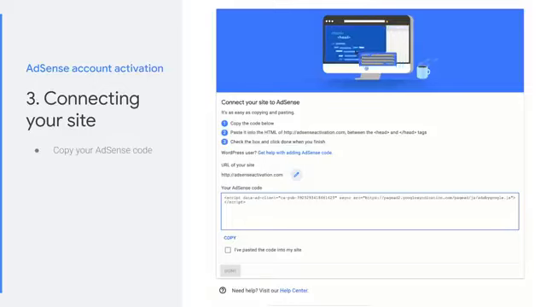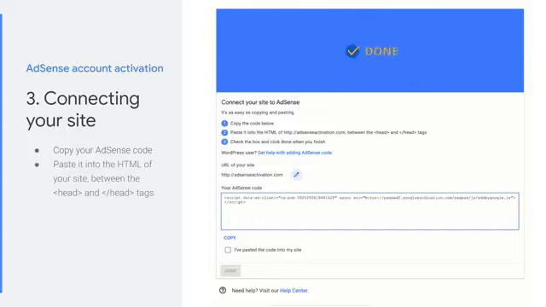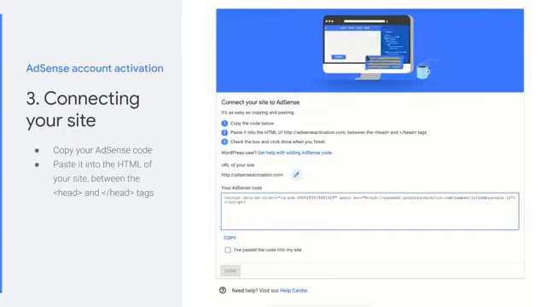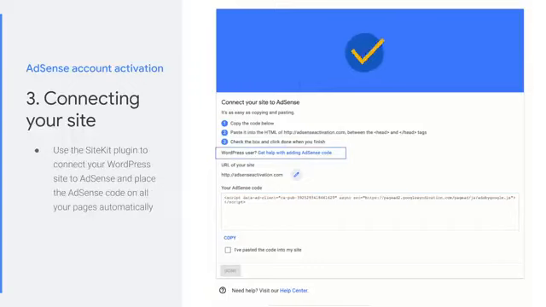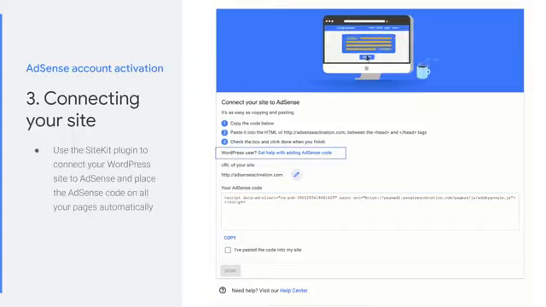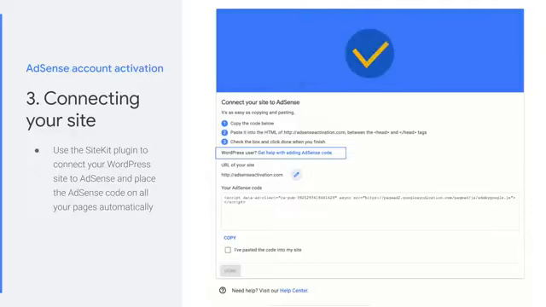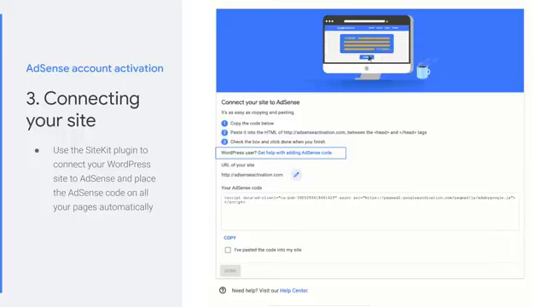Last step is to connect your site to AdSense. It's as easy as copying the code from your AdSense account and pasting it into the HTML of your site. You need to paste it between the head and head tags. If you're using WordPress, we highly recommend using the SiteKit plugin. SiteKit can connect your WordPress site to your AdSense account and place the AdSense code on all your pages for you, so you can show ads automatically across your site.